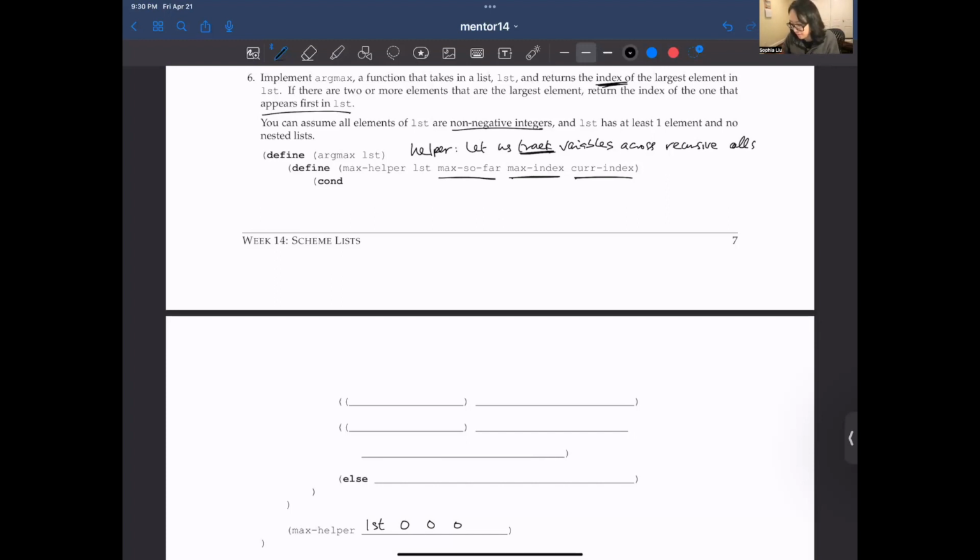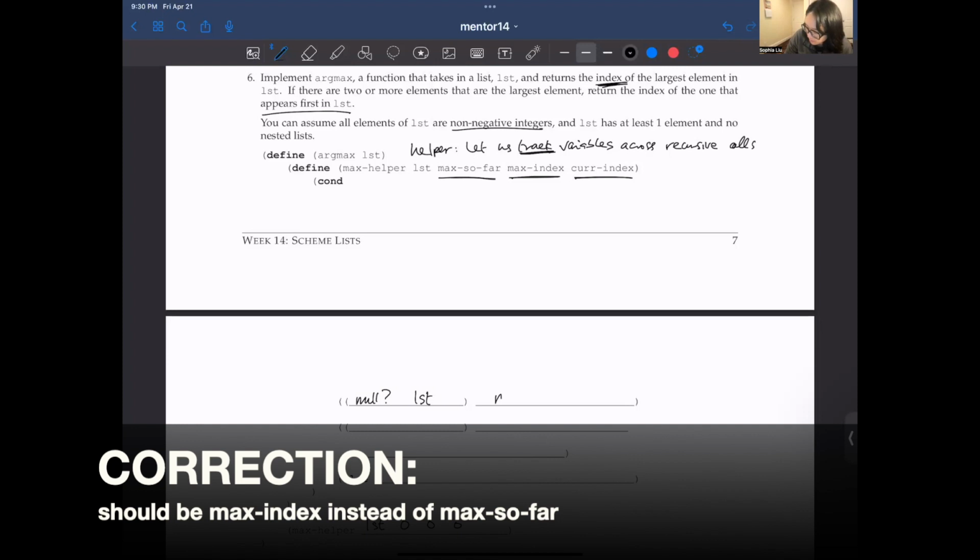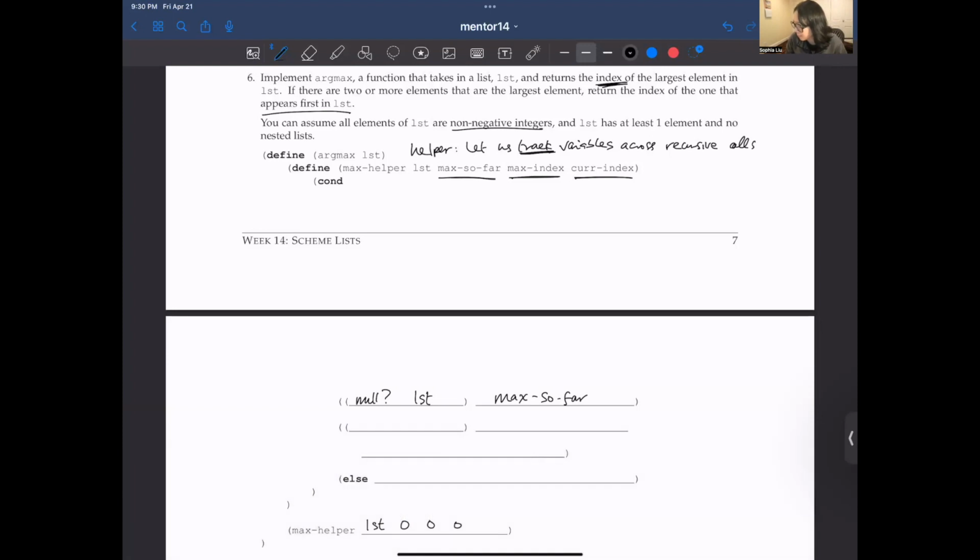So then we can figure out that one of our conditions is definitely going to be checking if list is null. That means we have no more elements left in list. If we have no more elements left in list, the index of our largest element so far is just going to be max so far, and that's what we want to return. So we're going to return max so far if list is null. Okay, and now what is another condition that we're going to have to check?